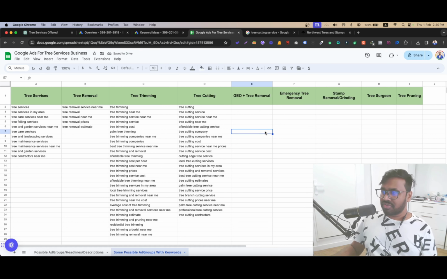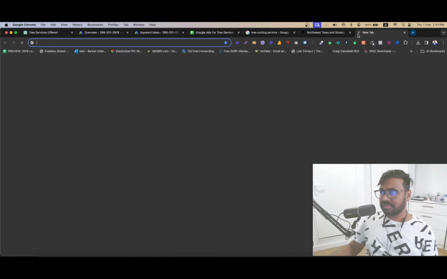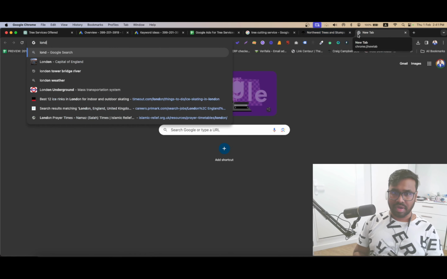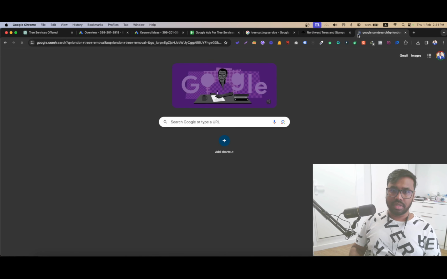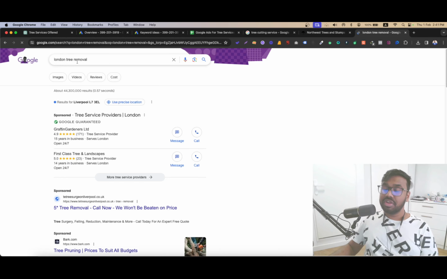And geo plus tree removal. If your client is based in New Jersey, there should be some specific cities. You just need to add the city name plus tree removal. For example, if my client is from London, I can say London tree removal, or maybe tree removal in London.